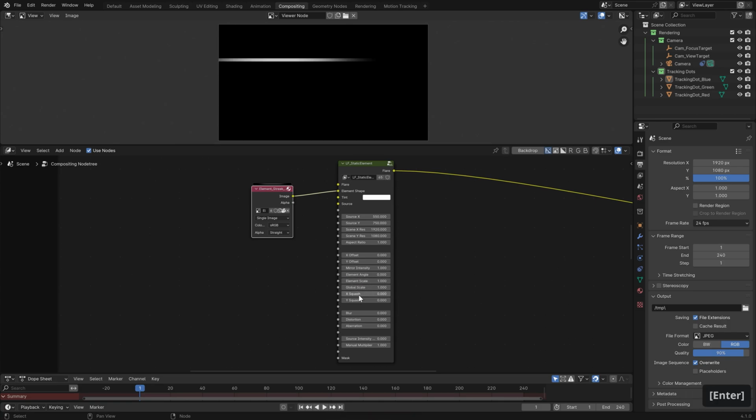smaller. Squash X and Y compress the element in a particular direction, but crucially, it performs this action before the rotation. So if you rotate the element 90 degrees so that it's on the side, the squash direction will rotate with it. If you want to have it squash vertically or horizontally after the rotation happens, you can use the aspect ratio variable. Blur is fairly self-explanatory, blurring the element out.